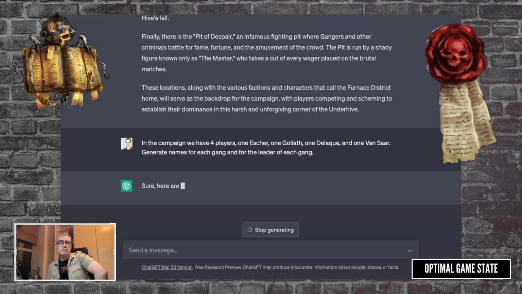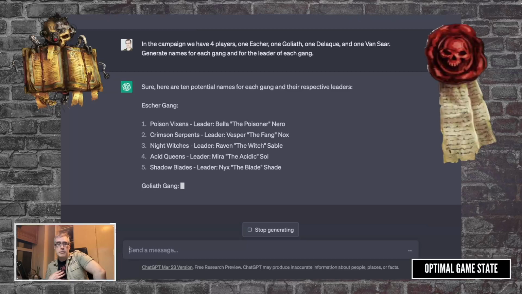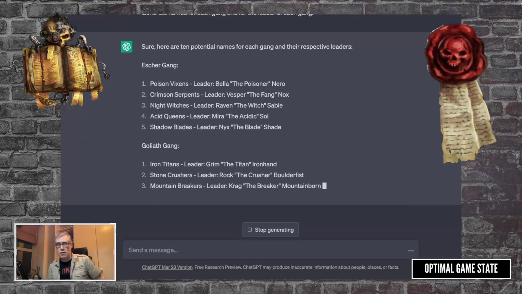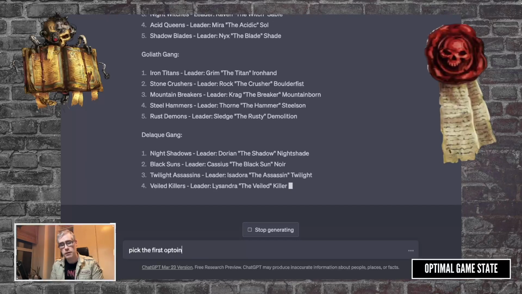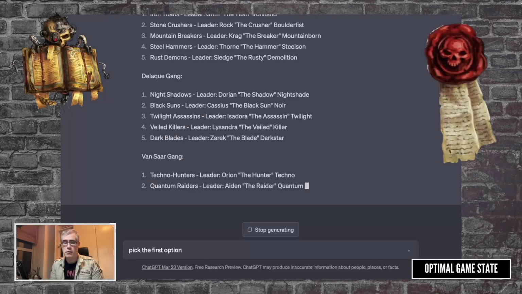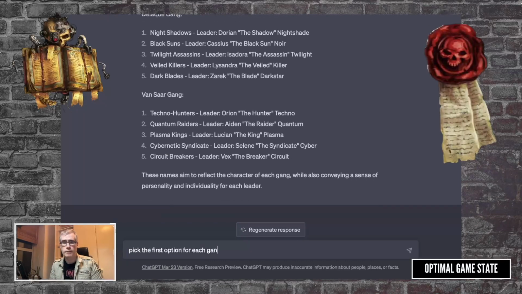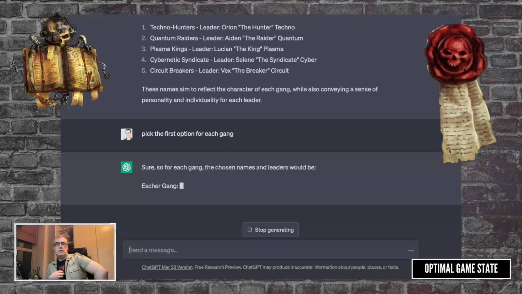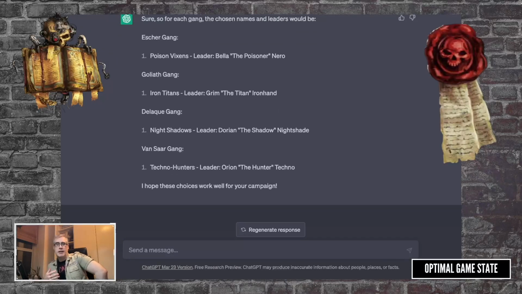All right, so we're going to get 4 gangs. We're going to get some names. So it's giving us options. It's giving us 5 different options for each. I'm just going to tell it to pick the first in each. Pick the first option in each for each gang. All right, so we've got the Poison Vixens, the Iron Titans, the Night Shadows, and the Techno Hunters. So all super stereotypical. You know, it's almost derivative.